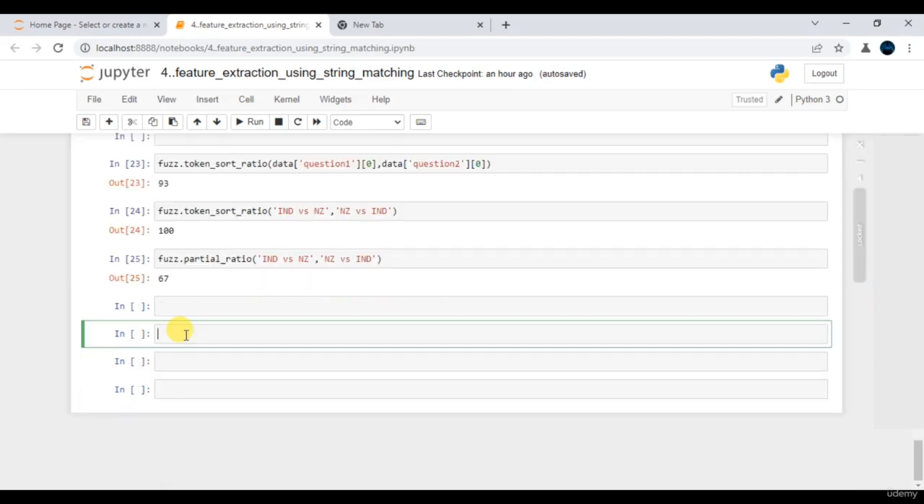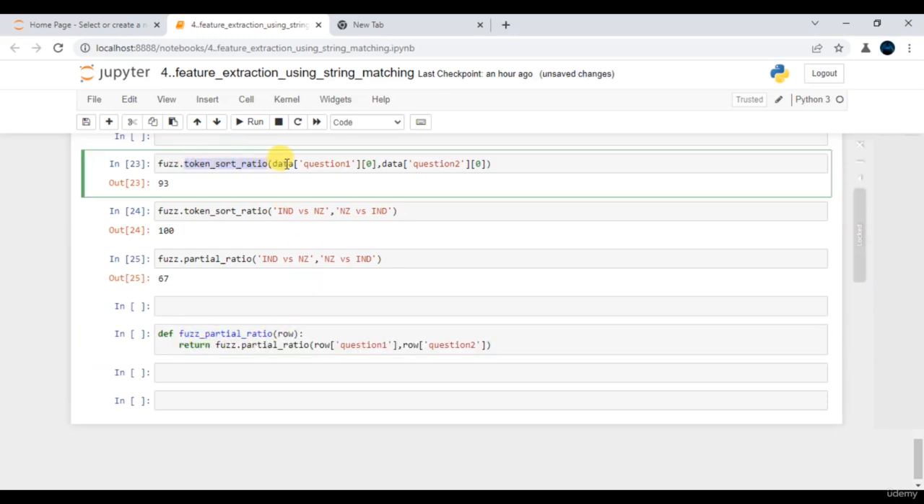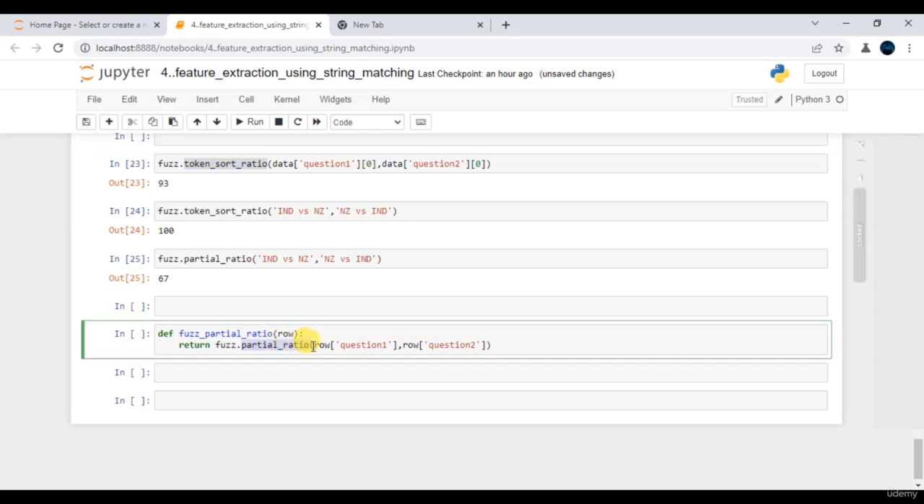So now let's try to define a function just for this token underscore short underscore ratio. Let's try to paste all the code. Now let's try to modify it. I will say function is all about this one. This is the function. Cool. All the stuff is okay.